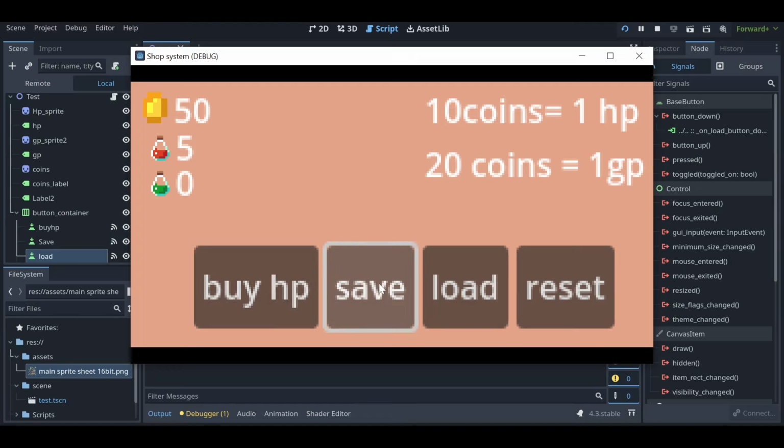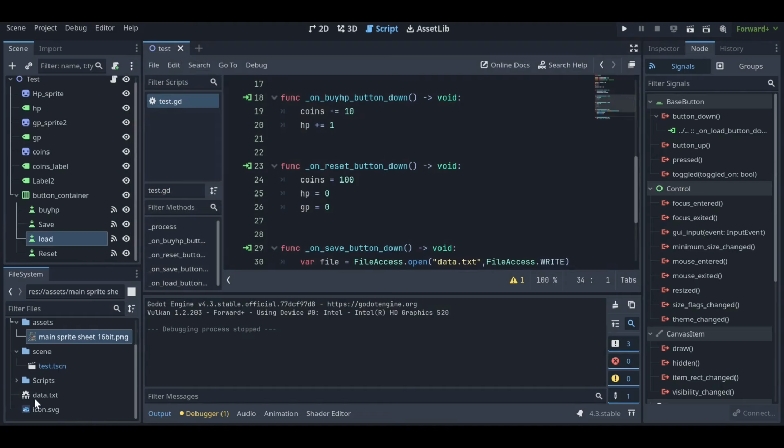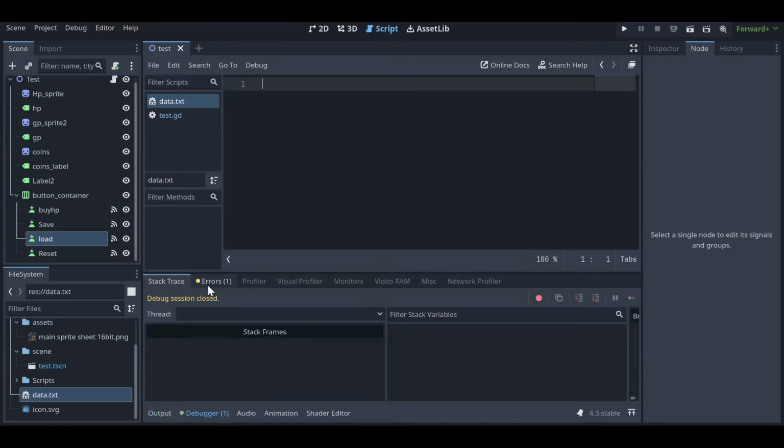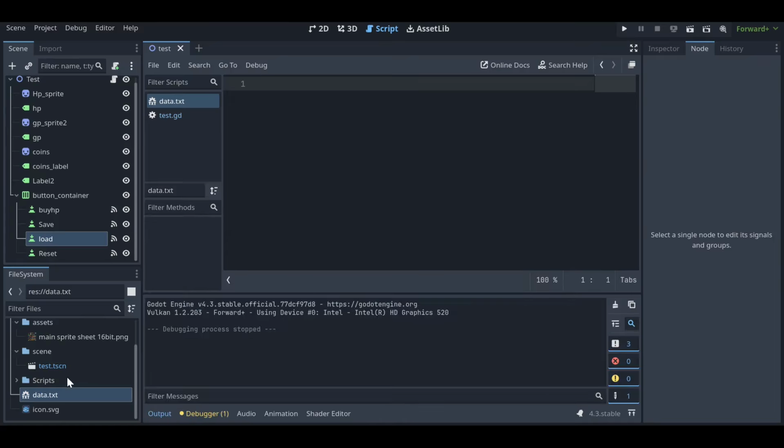Now let's save the scene, and I clicked save. So let's see what happens. You can see I got a data.txt file here and there is nothing in it. So why is there nothing in it? There should be something here in the file, right? So let's see what the problem is here.